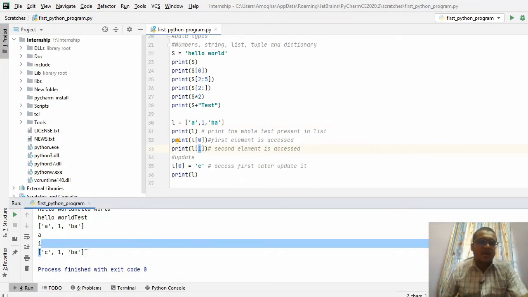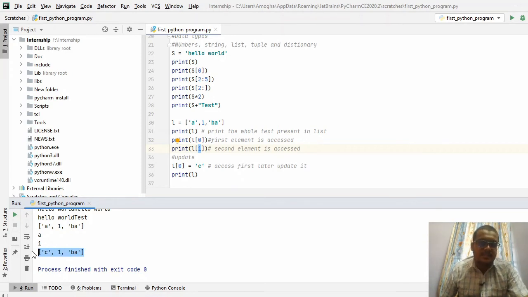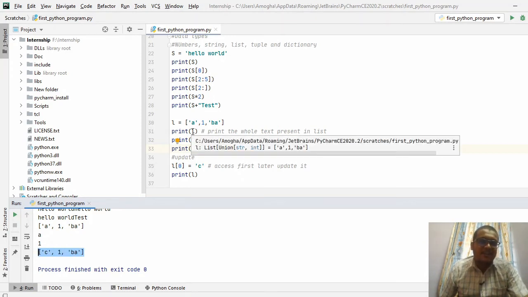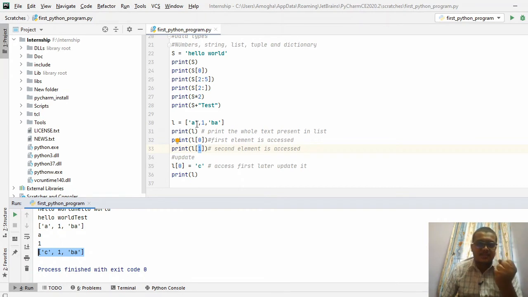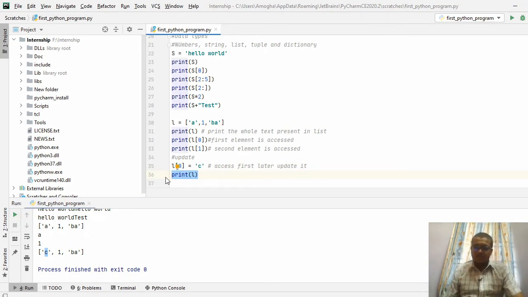Now I have updated the list. What I have done is, first I accessed the first element and I updated it with a newer value called C, and you can see here that in the place of A it has been updated with a C. After the updation I printed the same list L. So this is all about how to access the list and how to update the list.